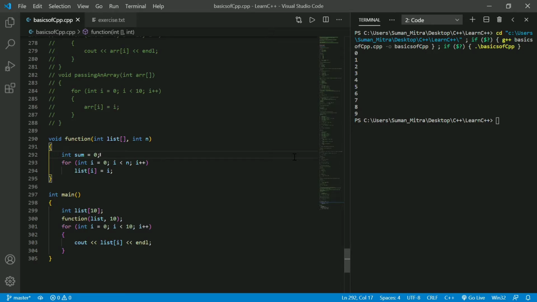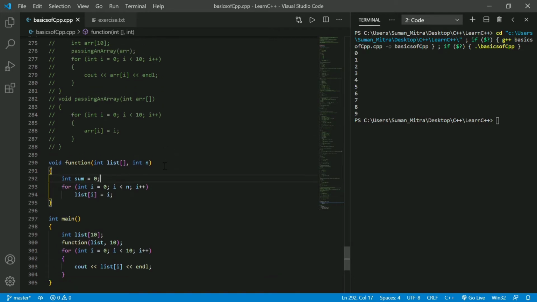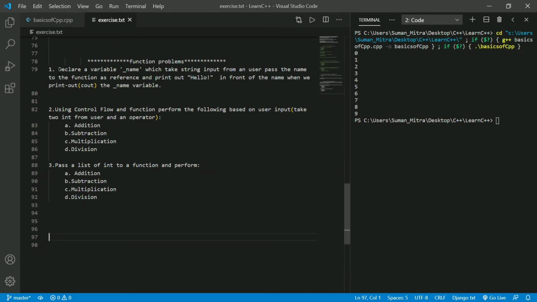In the previous video we learned about function. I hope you got the basic concept of function, how to pass an argument by value and by reference. I gave you some exercise too. I hope you did the exercise. Please do the exercise so that you can understand better.